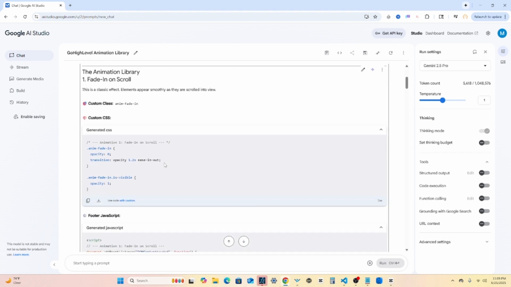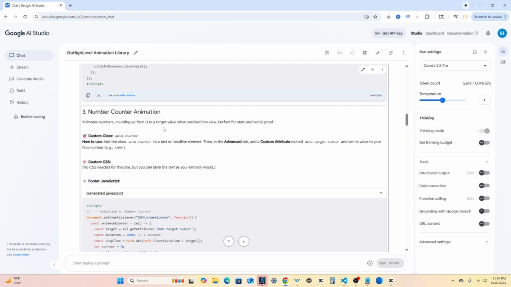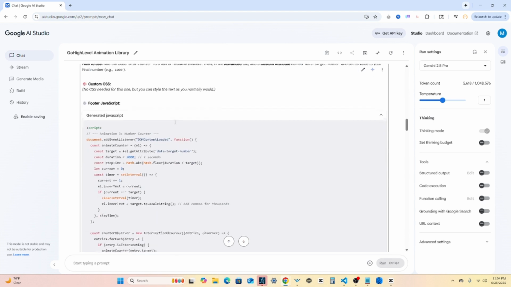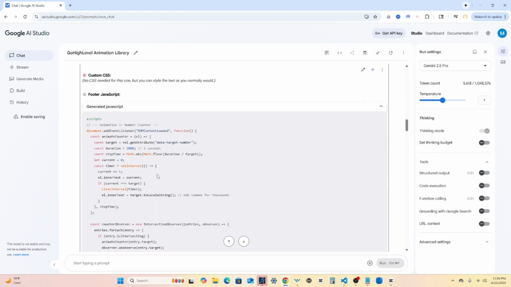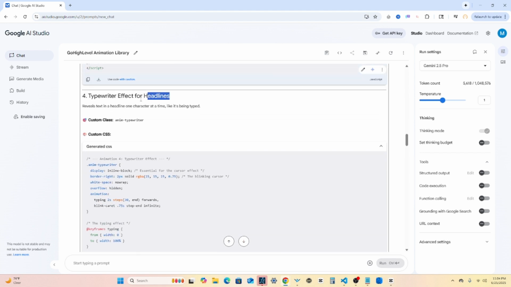Let's take a look at what has been generated. So this is a fade in on scroll animation. What else we have? Slide in from left to right on scroll. Okay. Number counter animation. Oh, that's nice. And then of course you can go in here and customize these codes. Let's see. Now this is popular. This typewriter effect, that's crazy. Let me show you why.